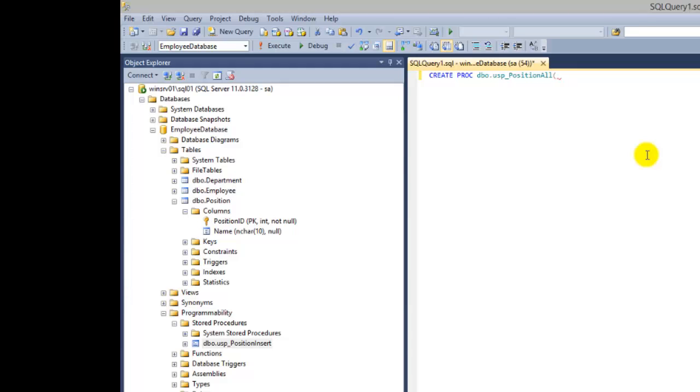Create proc usp position. We'll say select all. Right, and we need some parameters. So select all is going to be no parameters, right? So we'll say as, and we'll say select. Now some people do select all like this from position, like so. Don't do that.